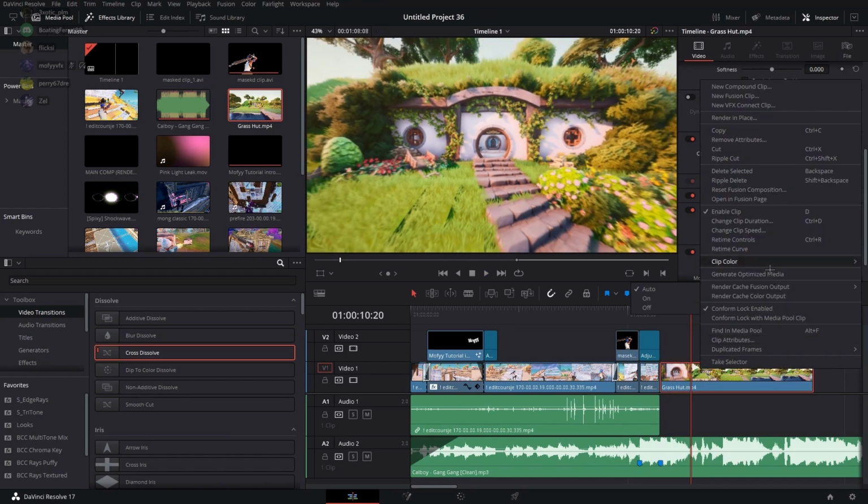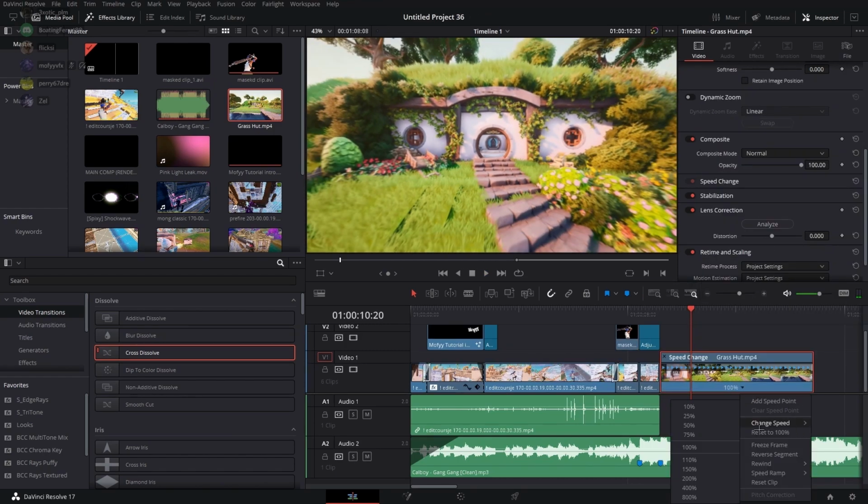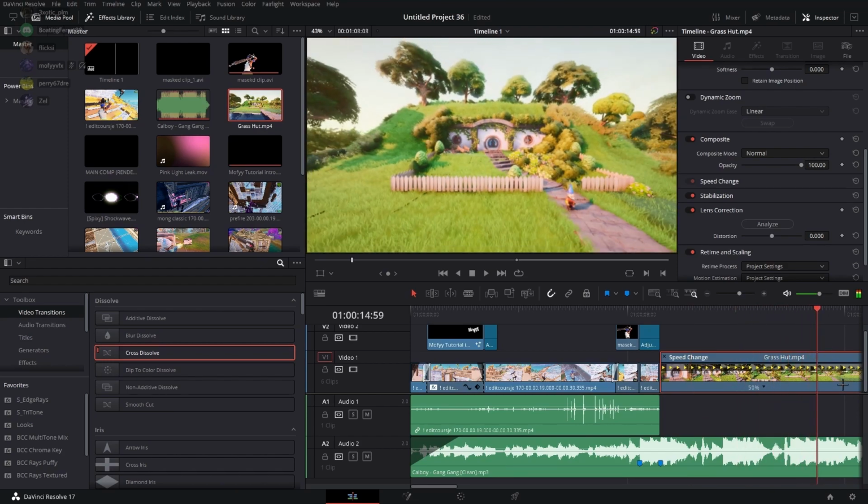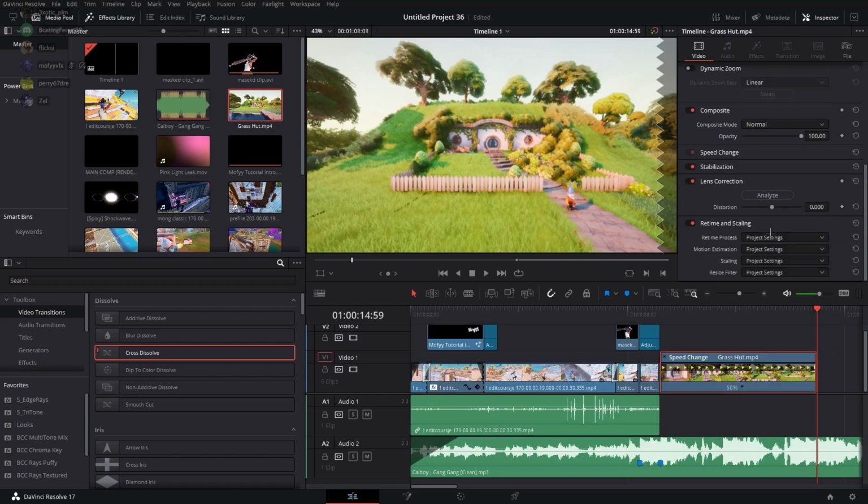I'm gonna slow it down a little bit, just to like 50 maybe. Put that on optimal flow.